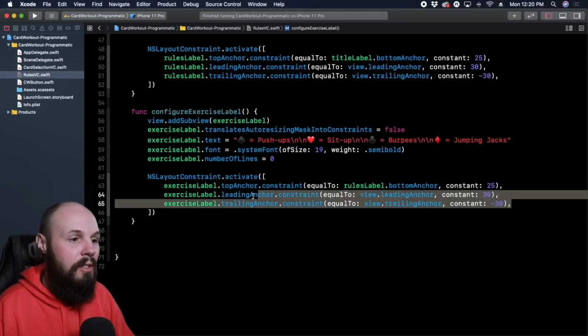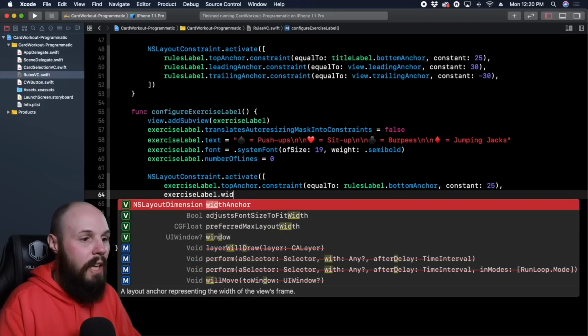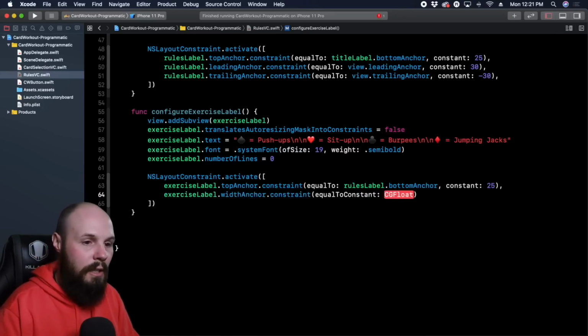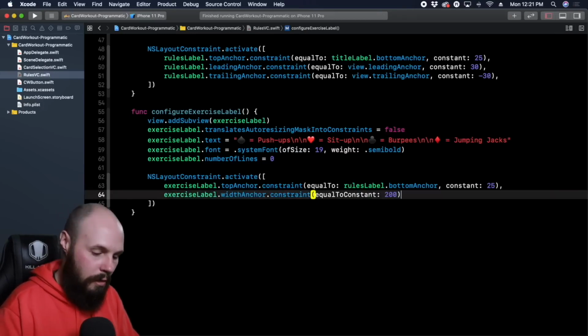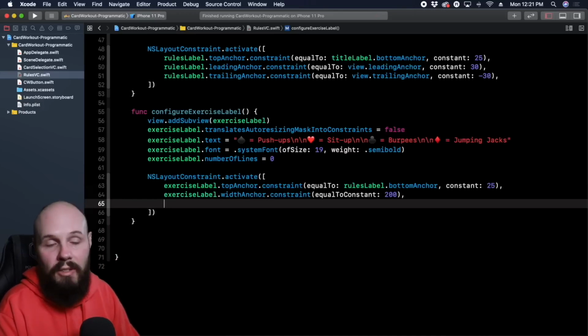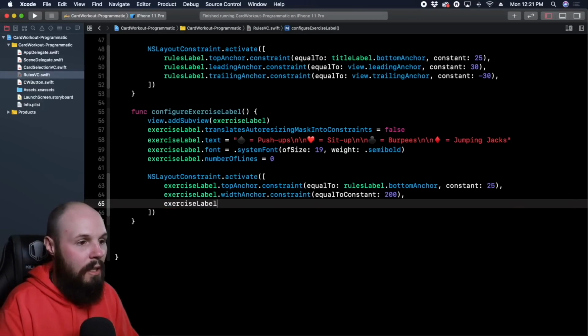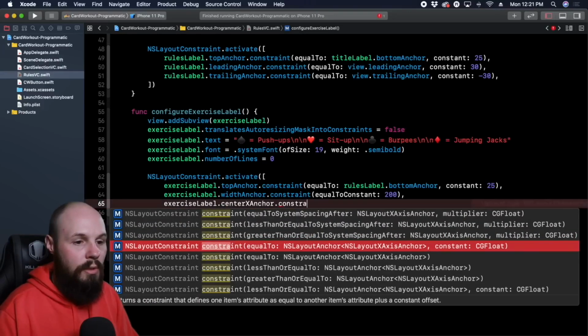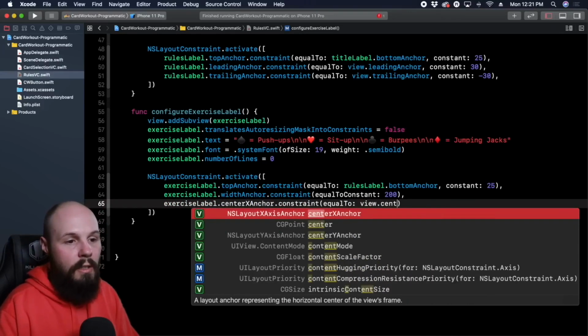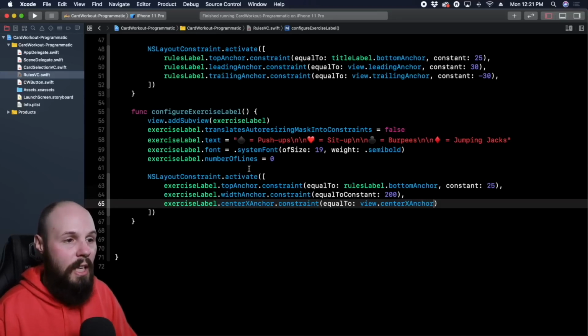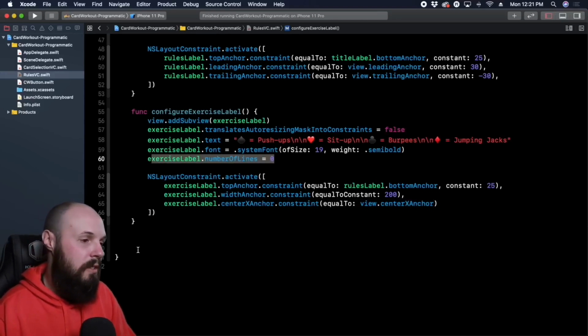So let's actually delete these constraints and do the width anchor dot constraint equal to constant 200, comma, and then we centered it on the x-axis. So exercise label dot center x anchor dot constraint is equal to view dot center x anchor. And we don't have to give it a height because, again, number of lines is 0, intrinsic content size.